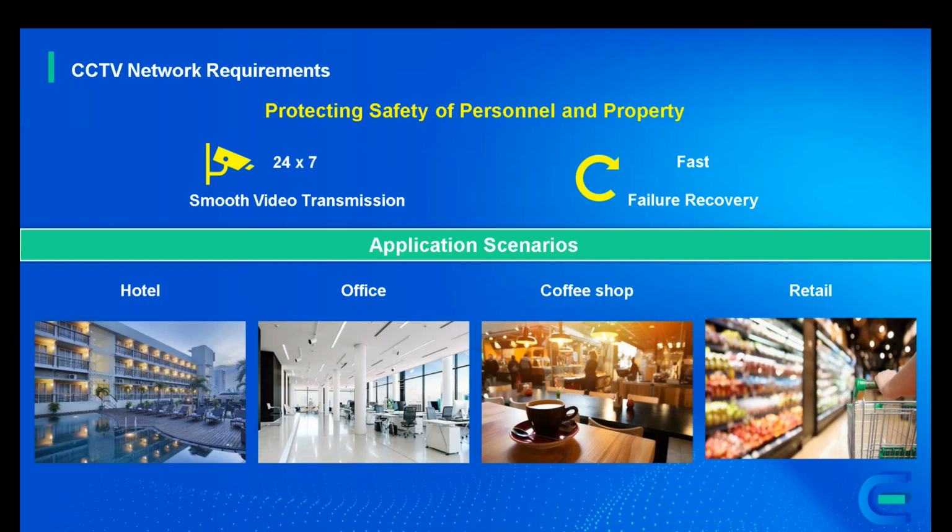Okay, as we see on the video, for the CCTV network, there are some requirements for the end user. Those are like this: protecting safety of personal and property, a smooth video transmission all the time, even if there is some failure on the network or on one camera, need fast failure restore. So how can we comply with this?